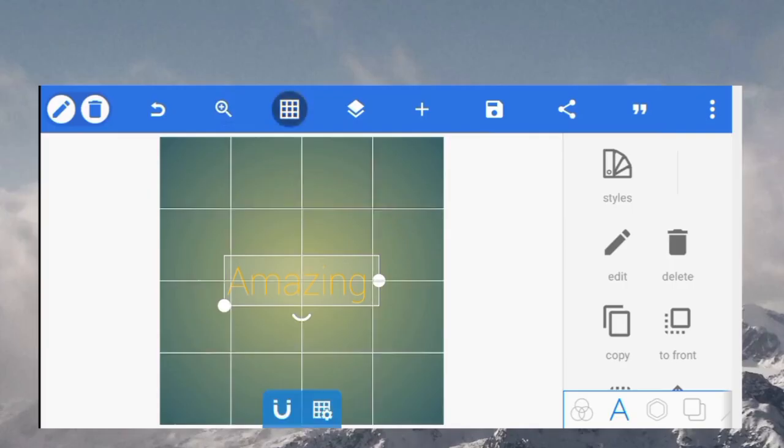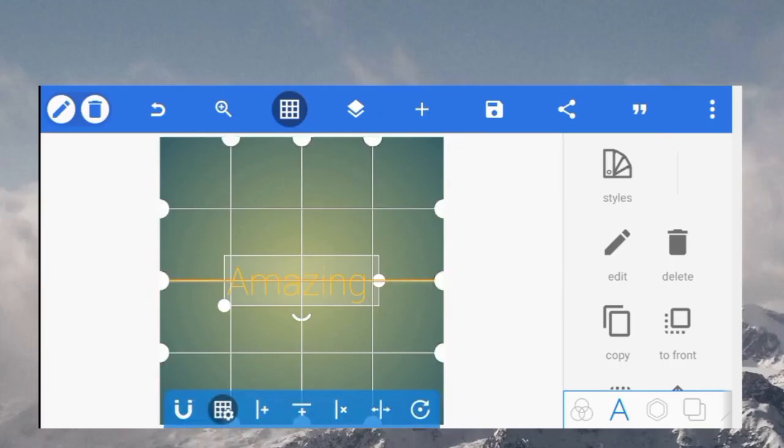Okay, now the next one here is this grid line. This grid line here has many features. These two buttons down here, clicking on this one helps you to add layers, add rows and add columns. You can also click on this back arrow to return back to what you were before.